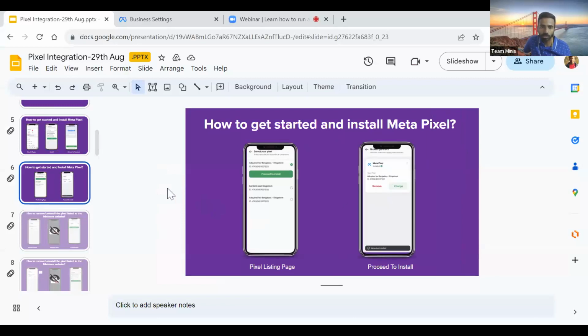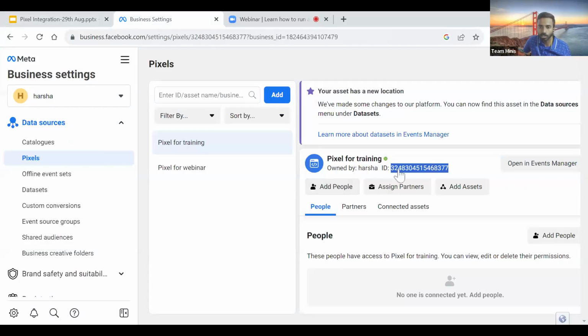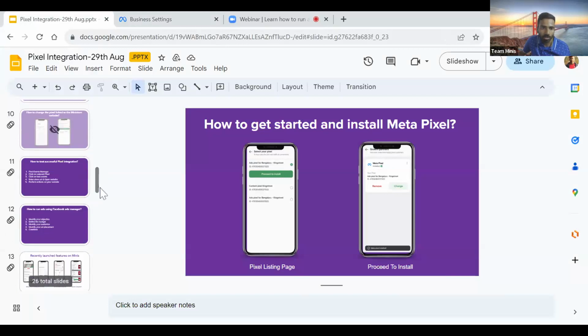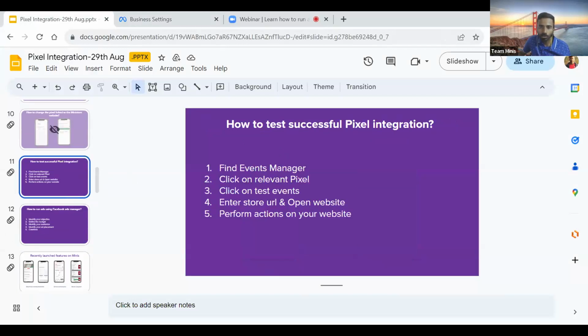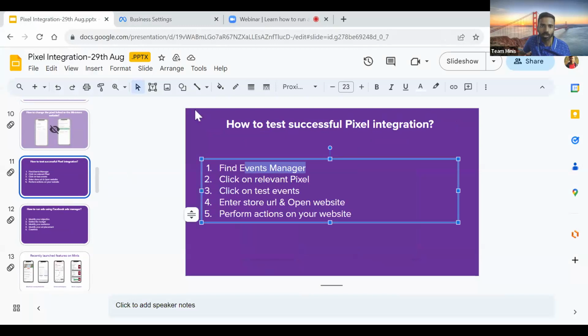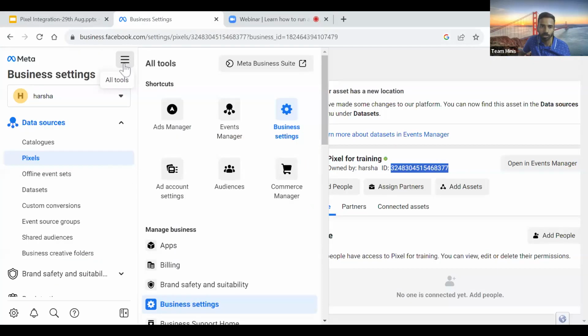Now, how does one measure if this actually is working or not, whether pixel actually got connected or not? So in my case, let's try to test this pixel and see whether the events are actually getting captured or not. So for this, what is the next step? Basically, you need to find events manager. And where can we find events manager? Again, press on this hamburger icon, press on events manager.